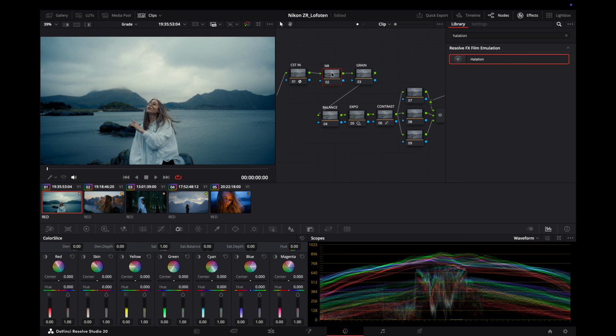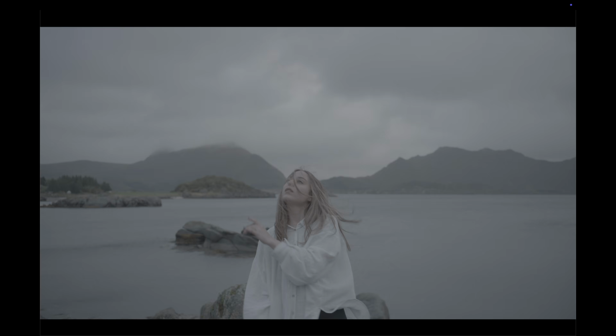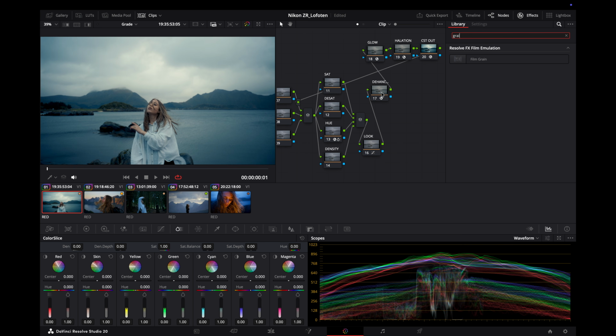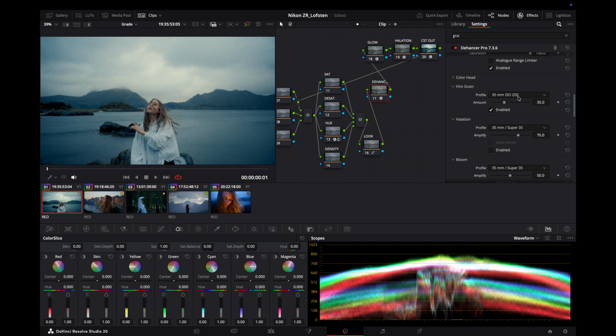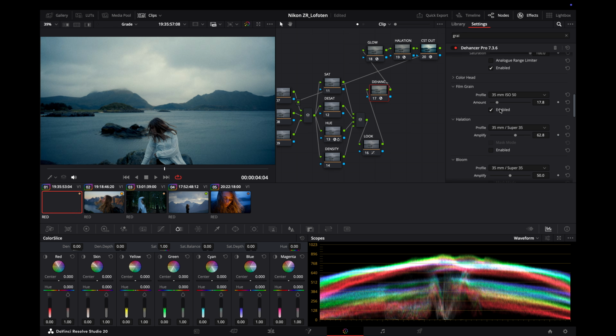Okay, we don't have to use noise reduction because the image is pretty clean. I'm just gonna use the Dehancer's grain. So you can choose the type of grain that you want to use, like 35mm. Yeah, so that's our final image.